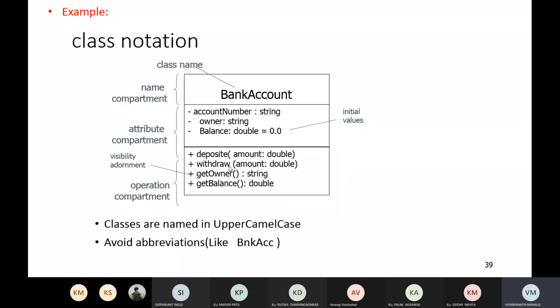Okay, so these are the attributes compartment, and I have written here account number, owner, and balance. These are the attributes of this bank account class. Similarly, the third compartment is the operation compartment, and here we can specify the methods or functions. The syntax given is the operations that we can perform on a bank account: deposit, withdraw, get owner, get balance.